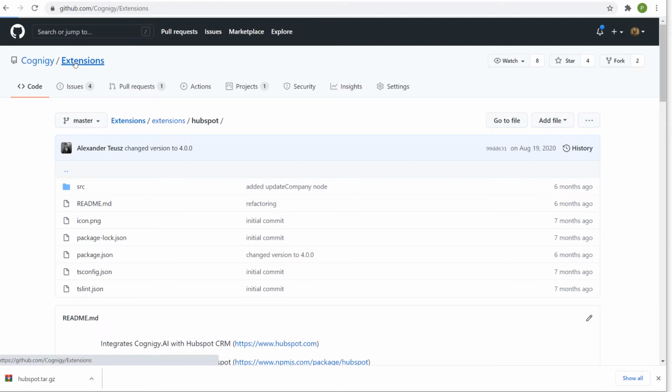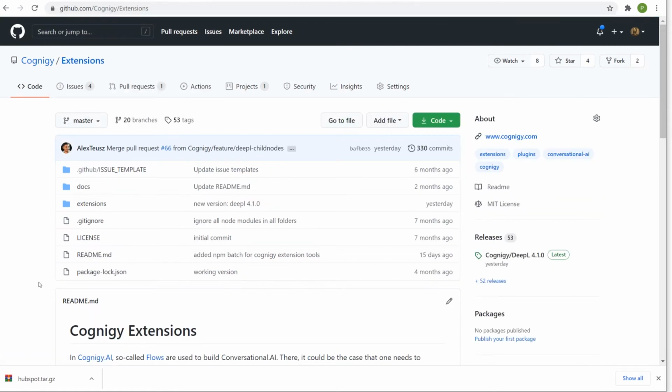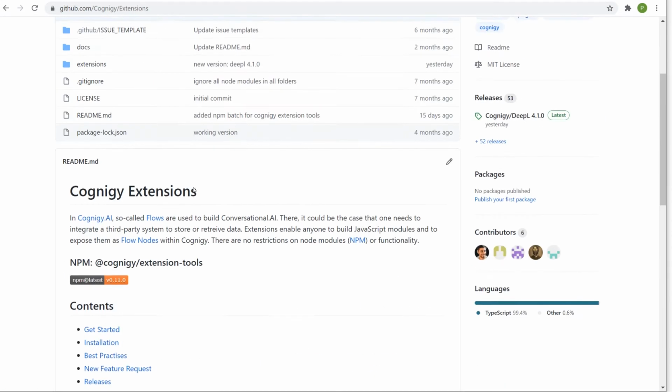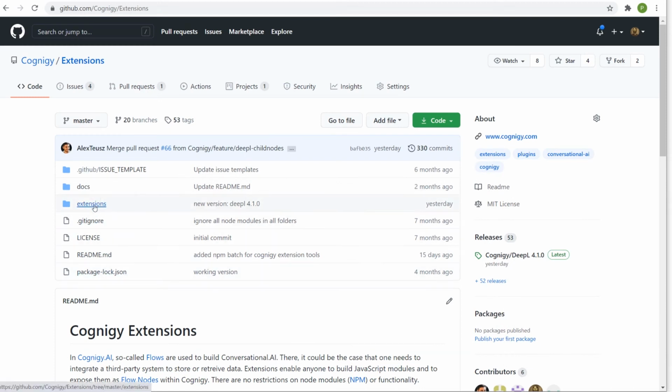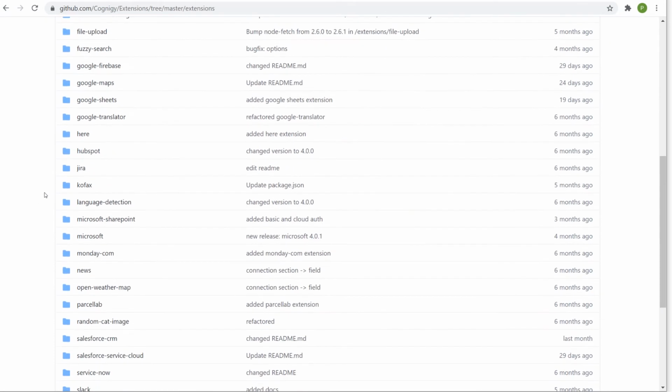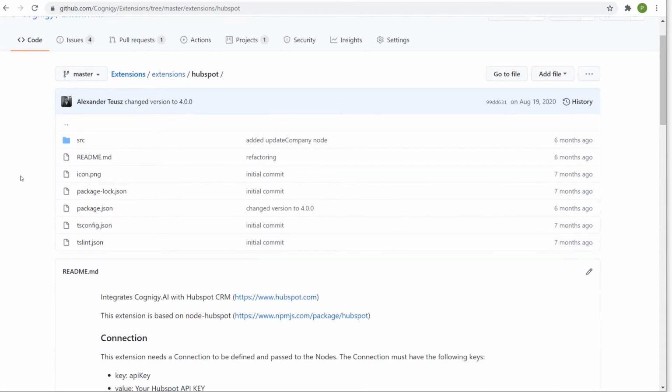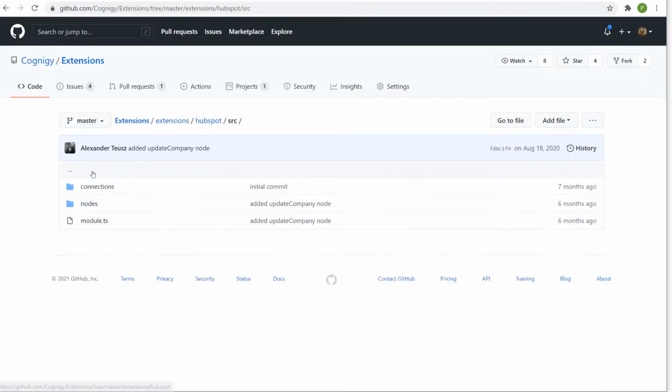We have a GitHub repo in which all our extensions that we have built at Cognigy are available as open source. We have general information about extensions, how to get started, installation, etc. And you can find the code for the individual extensions in the extensions folder. So if you take a look at the HubSpot extension, for example, here we can see the code for that. We can see it's just a regular JavaScript module with a package JSON, etc. And in our case, we're using TypeScript to write most of the modules. So you can find the module code here. But we will take a little bit of a deeper look at this in a second.